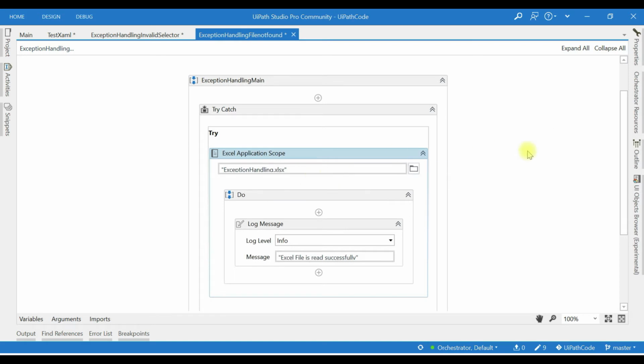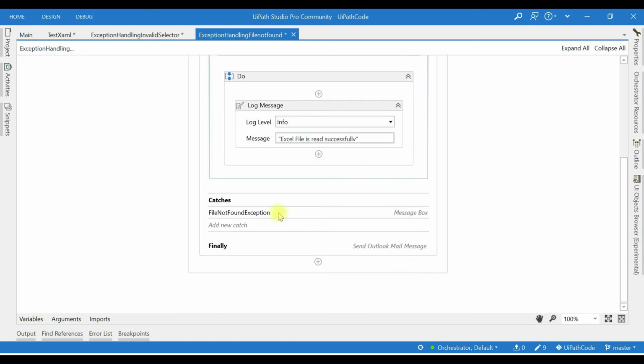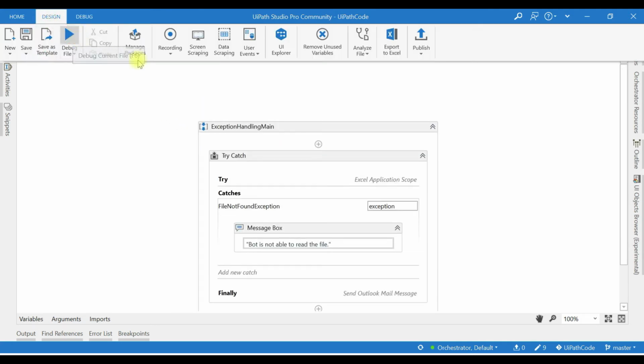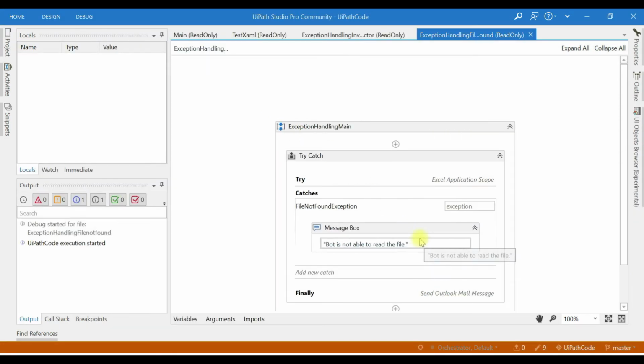So what will usually happen now? File not found exception. Some exception is going to be thrown. That is, the file not found exception is what the bot will throw. I'm going to catch that exception using file not found exception, and now I'll run this. So now it will display the message: bot is not able to read the file.